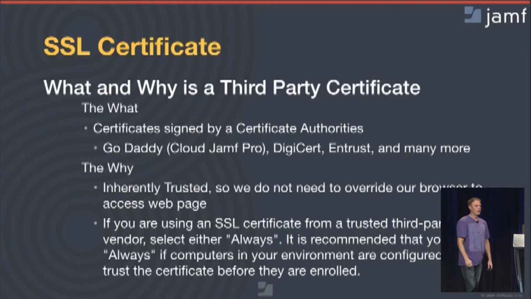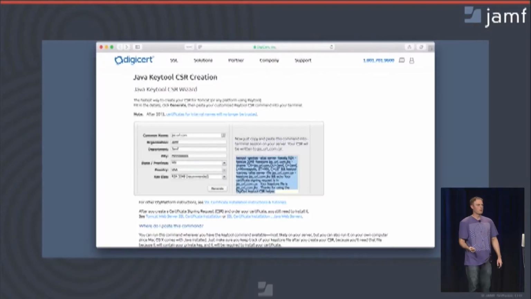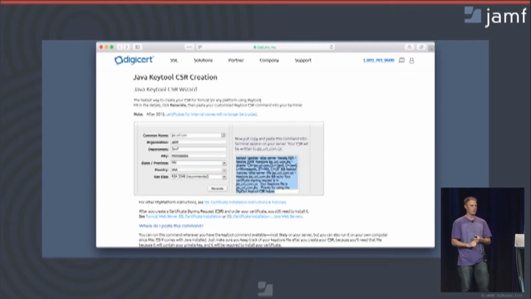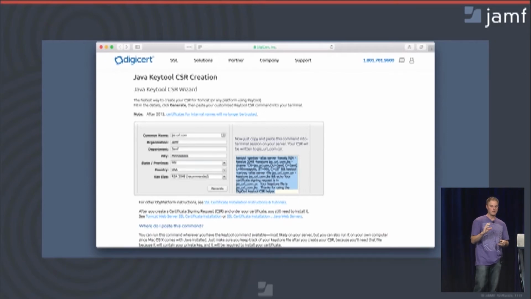How do we create one? First, we have to generate a CSR and a key store. A nice little tool that I like to utilize we can find on DigiCert. If you have Java installed on any device, you don't have to do this from the server. You can do this from your Mac outside of the server. Put in your information, generate. It'll then output the command that we're going to use in terminal.